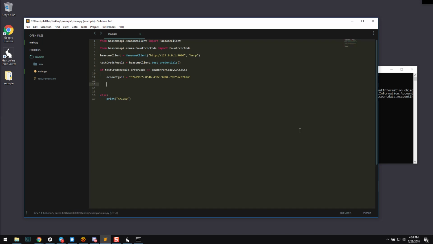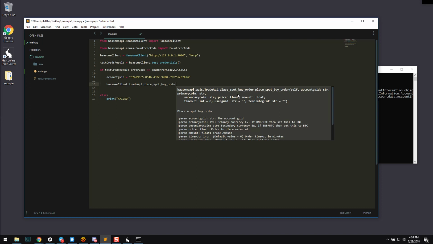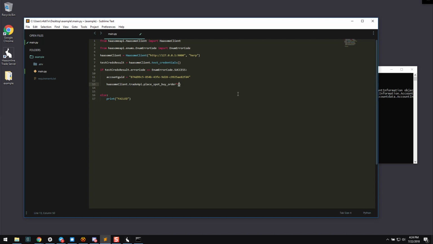Obviously, you would do this programmatically in your code. So let's do HaasOnline dot, and then we need the Trade API, and then we're going to place a spot buy order. The first thing we need is the account GUID, which we have. Then we need a primary coin, so let's just do BTC USD. And then we need the price.